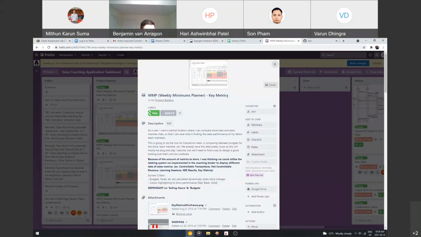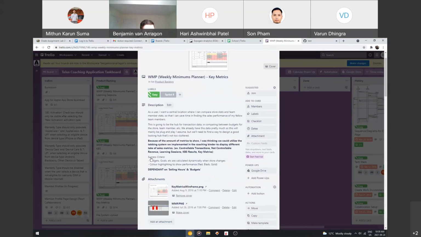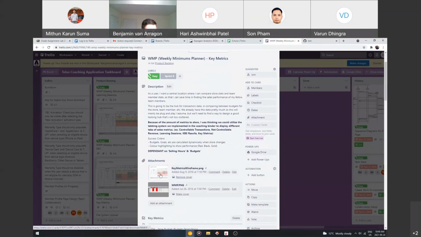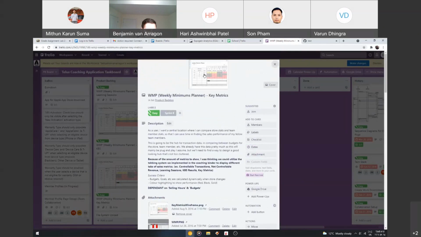So this is called a weekly minimums planner. It's a key metric, and there's success criteria down here. And I've got my description. As a user, I want to be able to have a central location where I can compare stats and team member stats. This is going to be a hub for transaction data, etc. Right? And then we can see the attachments down here. So there's two images. There's the key metrics wireframe, so the wireframe design, and then the WMP picture.